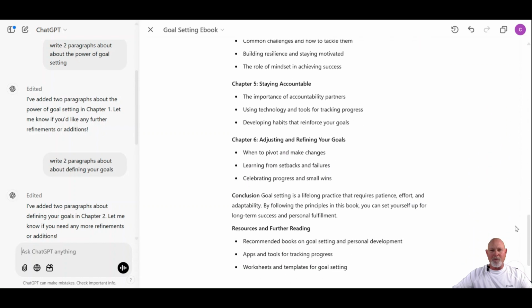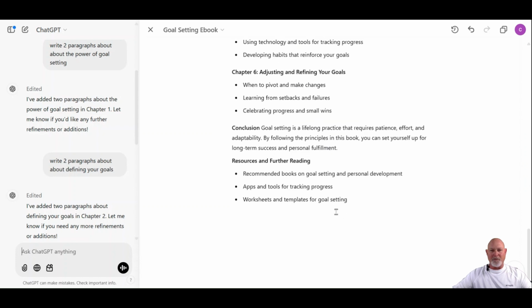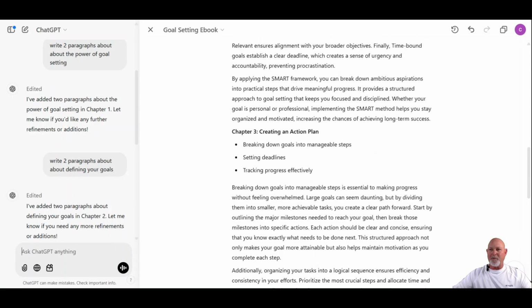And you just kind of go through. You can add chapters you want to, or you can get rid of these chapters. Like if you don't want to do these chapters, you don't have to. And then you have a resource. You got your conclusion that it actually usually writes. So if you want a bigger conclusion, then you can just ask for more on the conclusion of the book. And that's pretty much all it is.